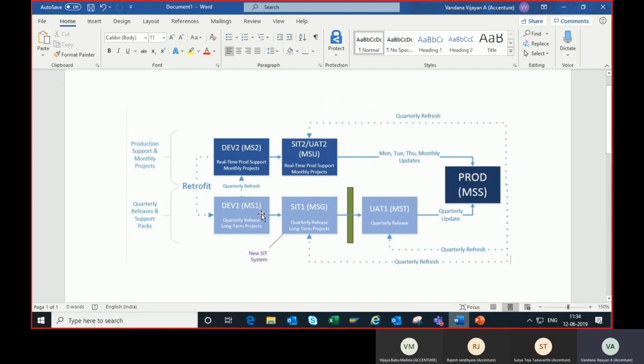We'll complete the unit testing, and we'll do the review of the TRs, transport requests, and we'll move the changes to MSG. MSG is the test system for quarterly release. And finally, we'll move the changes to MST. MST is the UI system, and then to MSS. So mainly we have 4 quarterly releases, which are FQR, MQR, AQR, and NQR.